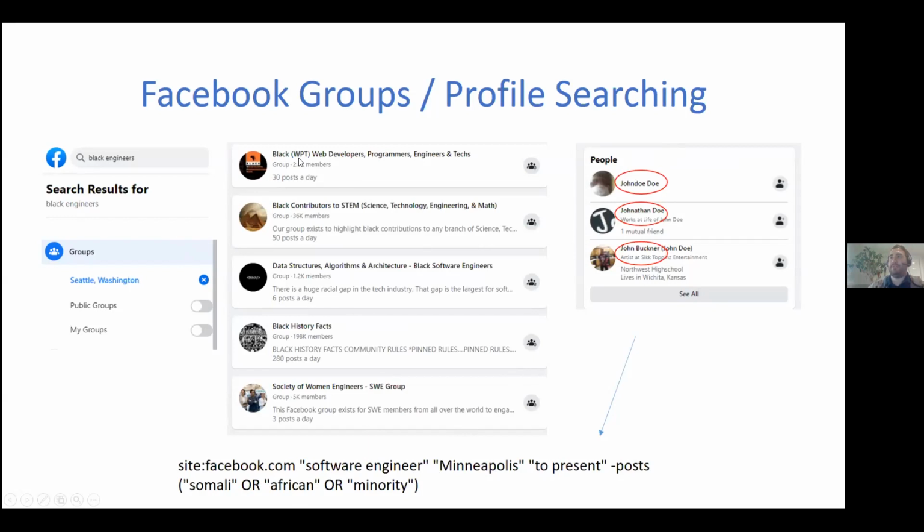So right away I found Black web engineers, programmers, tech, almost 3,000 users. STEM, 35,000 users, 1,000 users, data structures, Black software engineers. So definitely connect with this group. And going back to Phantombuster, you could use it to scrape profile information too. So, can you search Facebook without a Facebook account? You can.